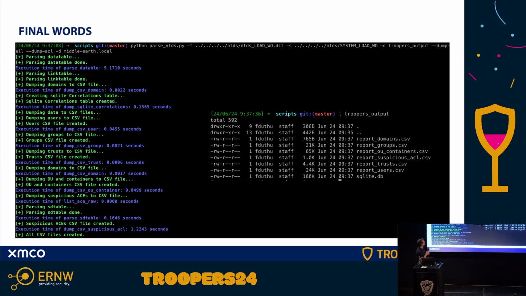It looks like this. We put some calculation of execution time for each function. Usually, the bigger the NTDS, the longer it will take, especially for the ACL parsing parts. And the tool dumps the data in 6 different reports, matching domain data, group data, user data, suspicious ACL, trust data.